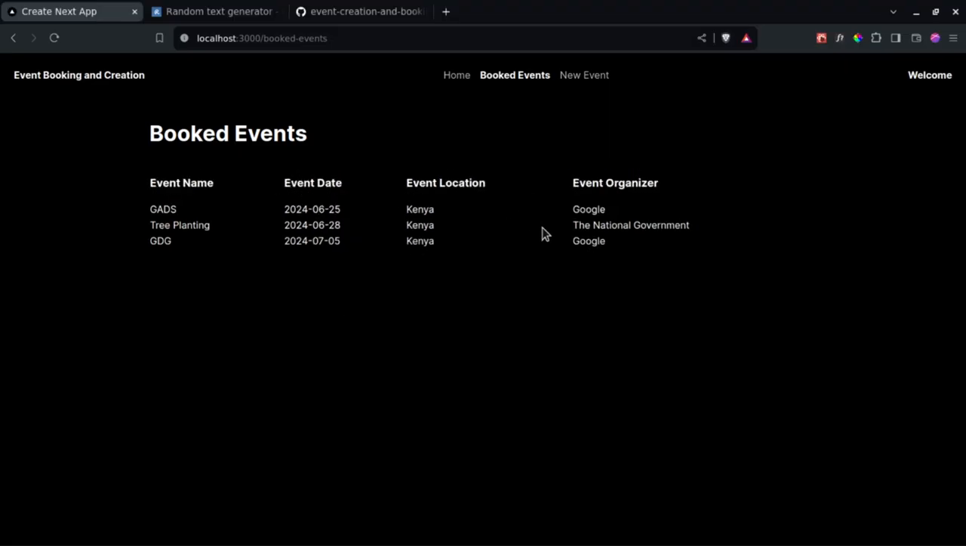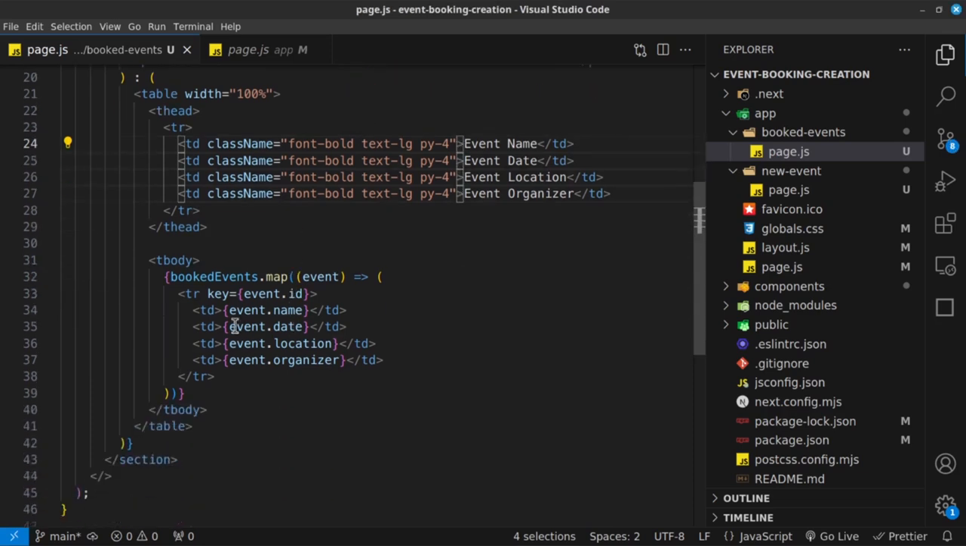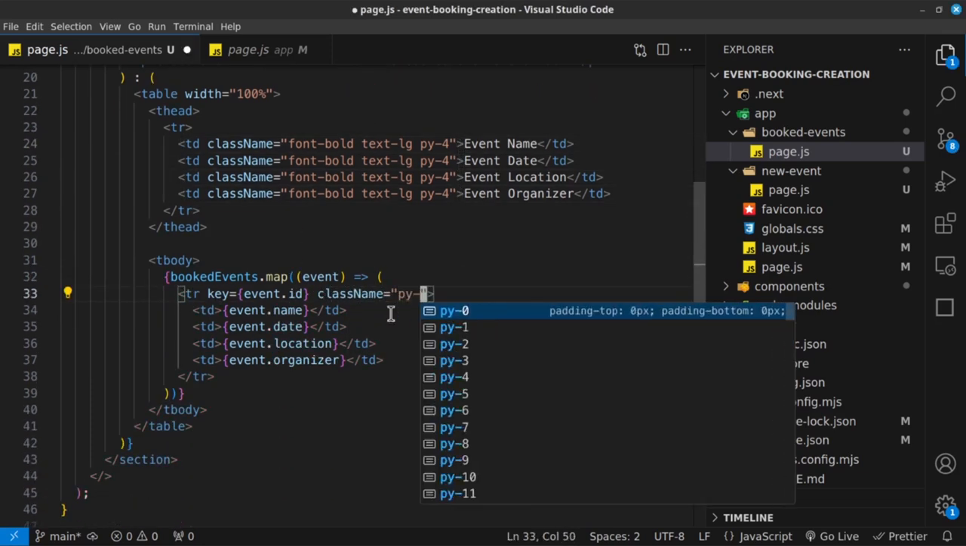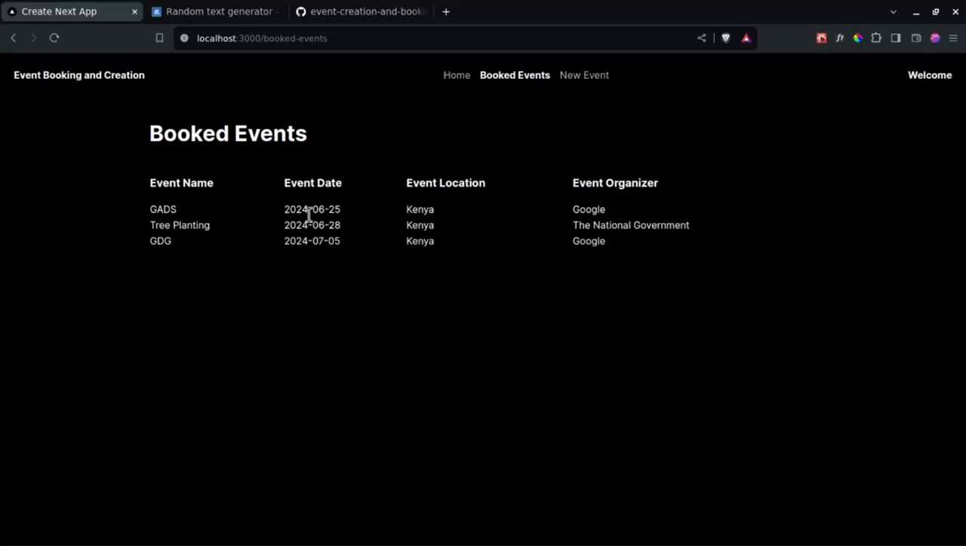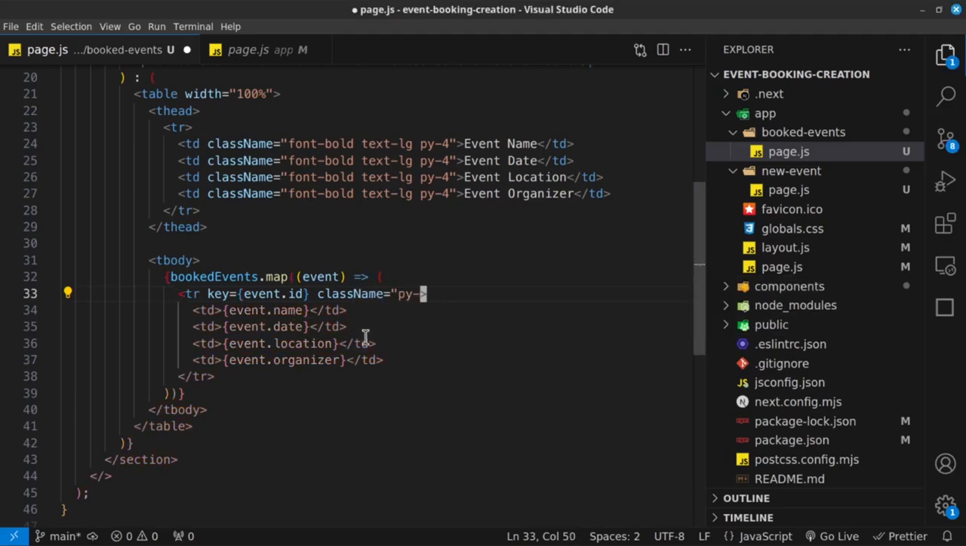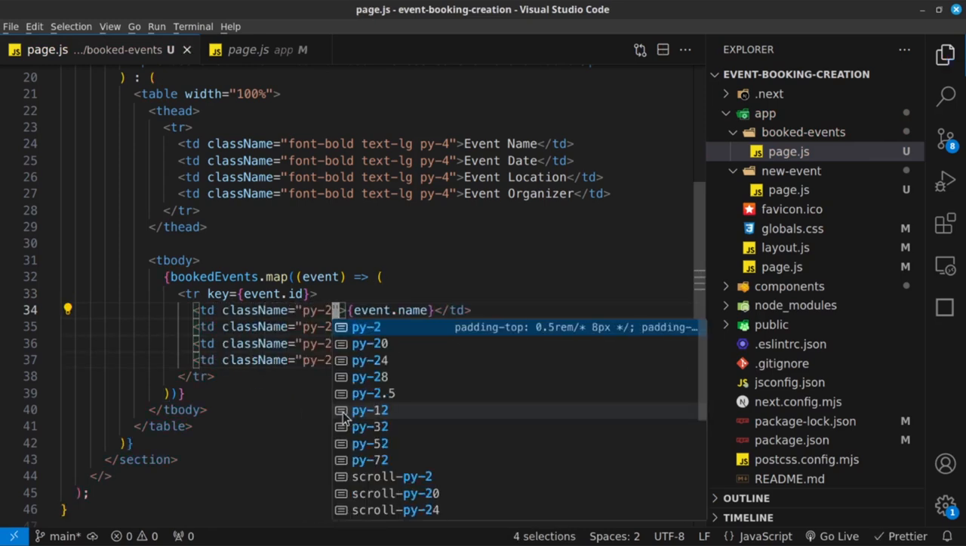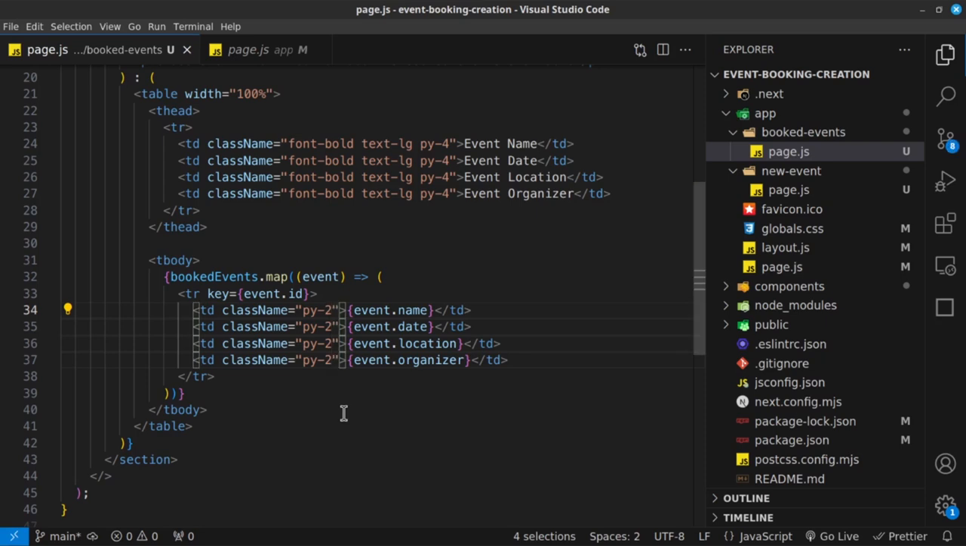Okay, and then on this table row, I'm going to give it a class name of padding Y of 2, so that it increases the padding there, but it doesn't. I think it should be on the table row as well, so let's remove it from there. Let's do it here and here and here and here. Give it a class name, let's say padding Y 2.